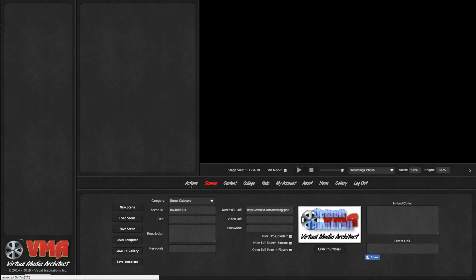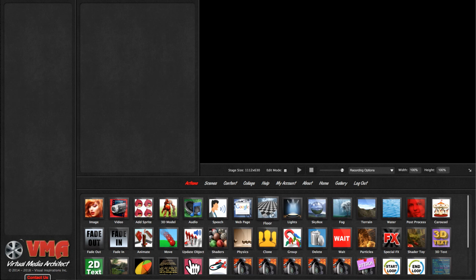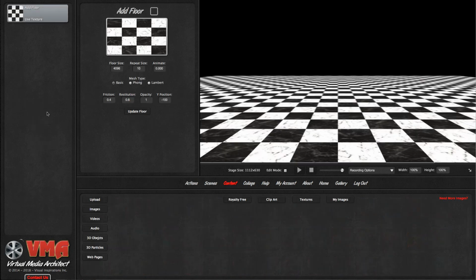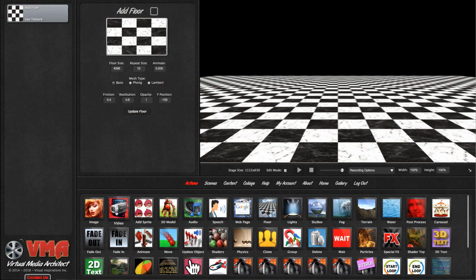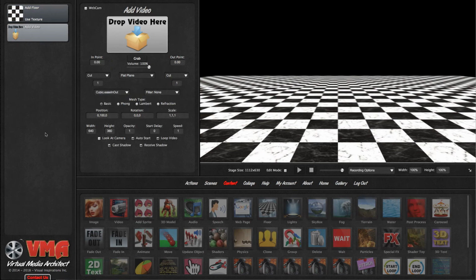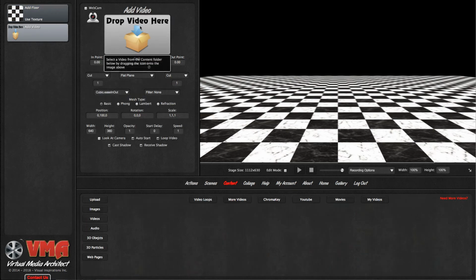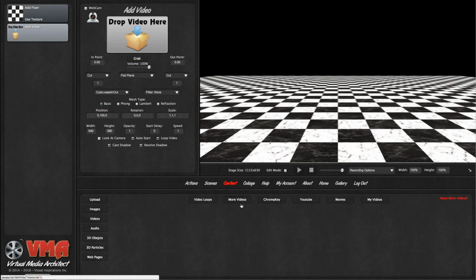So the first thing, let's go to Actions. We'll add a floor to start. And next we'll add a video. It says drop video here, and you'll notice again that the content window down here has changed to videos, video loops, more videos, Chroma Key, YouTube, movies, my videos.